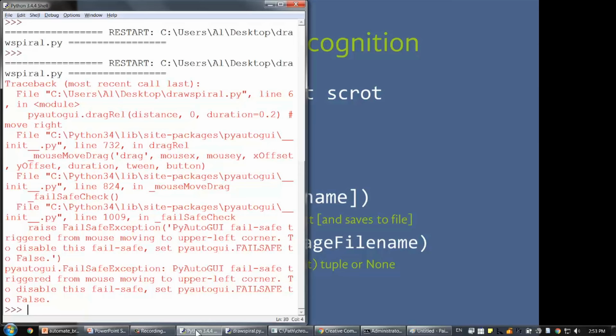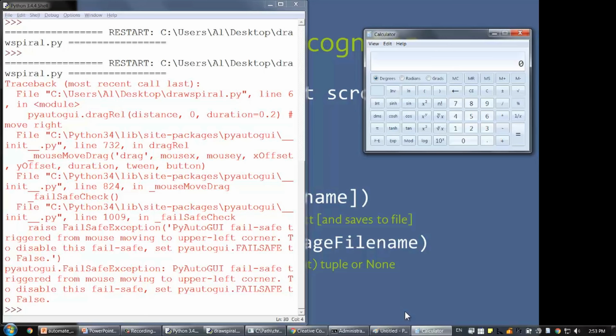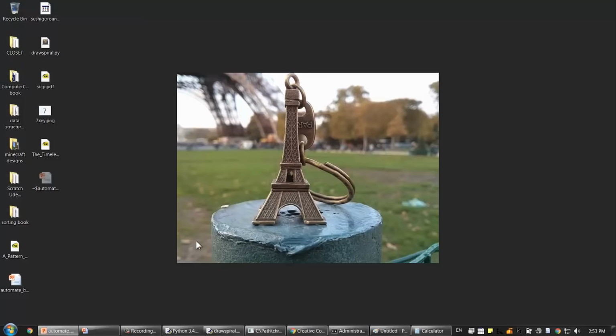So let's just bring out all of the Windows applications. Here's the calculator app that comes with Windows. And I've created an image of the 7 key. So let me actually just find this. Yeah, 7key.png. This is just a regular image, just like that.